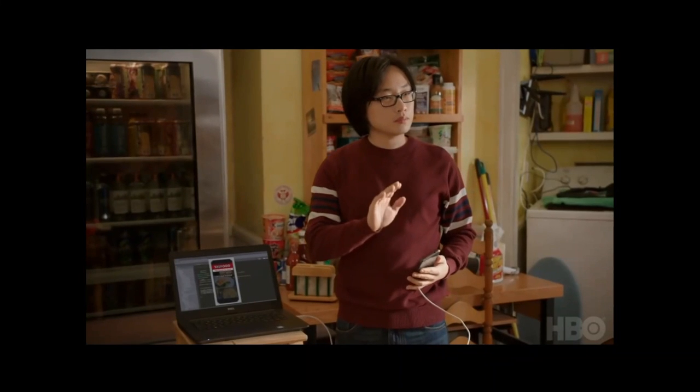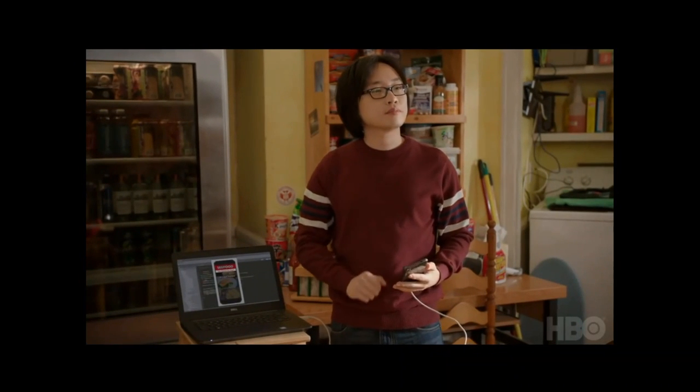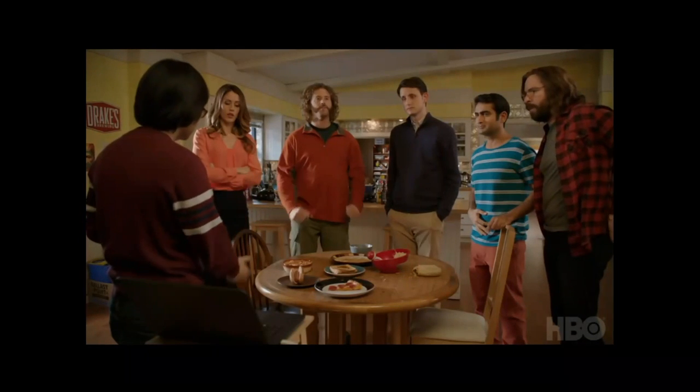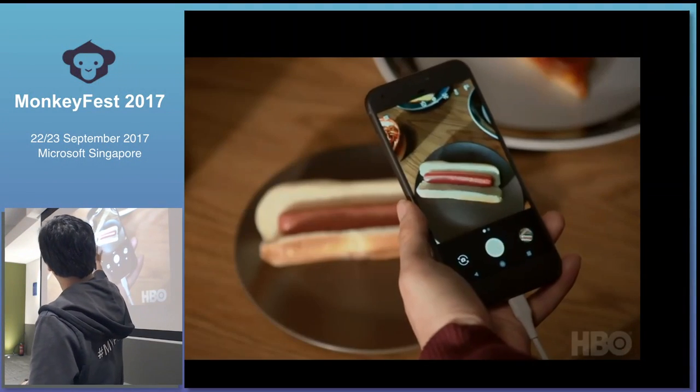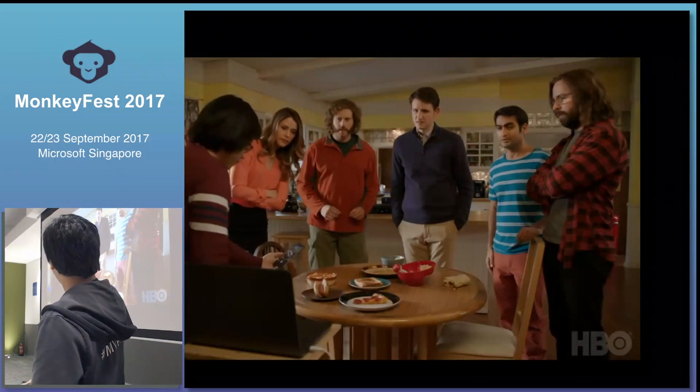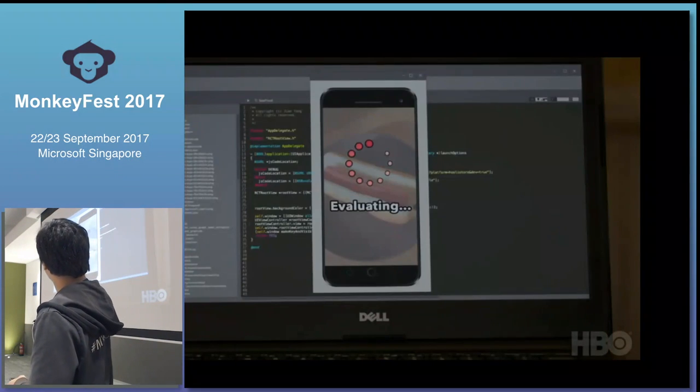So this is Jin Yang. Jin Yang developed an application called Seafood. An application that can see food. Yeah, and he tried to showcase the application to the investors. The first one, the application can see whether it's a hot dog or not.